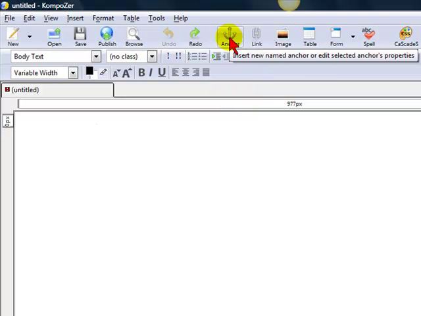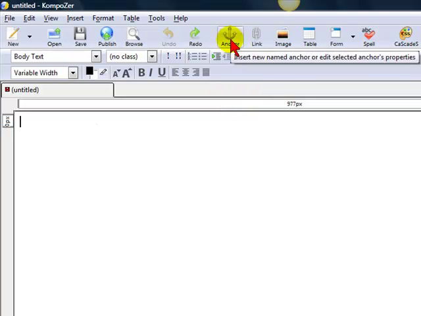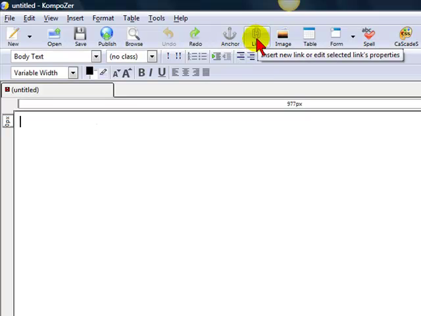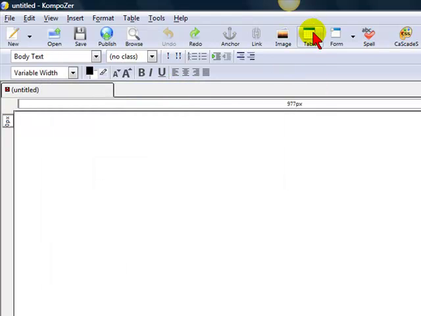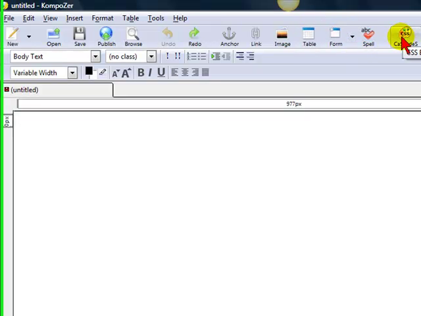The anchor emblem and the link emblem are actually related. This is for an anchor link and this is for a link, and I believe on video 6 we will go through the common links and I'll show you how to work with each one of them. An image icon here, this is how you would insert an image. When you left click this, the image property windows will open, and we go through that in quite a bit of detail. The table, I just briefly went through that. The form and the cascades, we are not going to be using that in this video series.